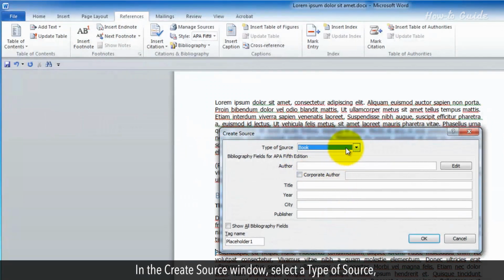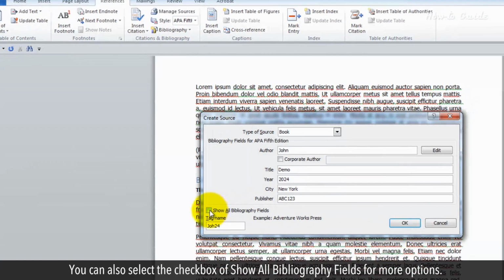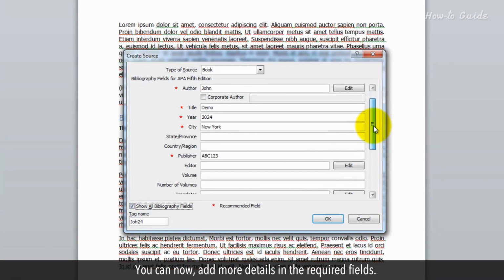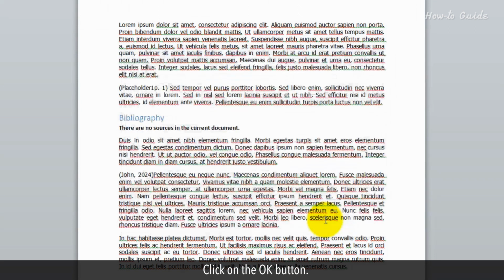In the Create Source window, select a type of source and write the author name, title, year, city name, and publisher. You can also select the checkbox of Show All Bibliography fields for more options. You can now add more details in the required fields. Click on the OK button.